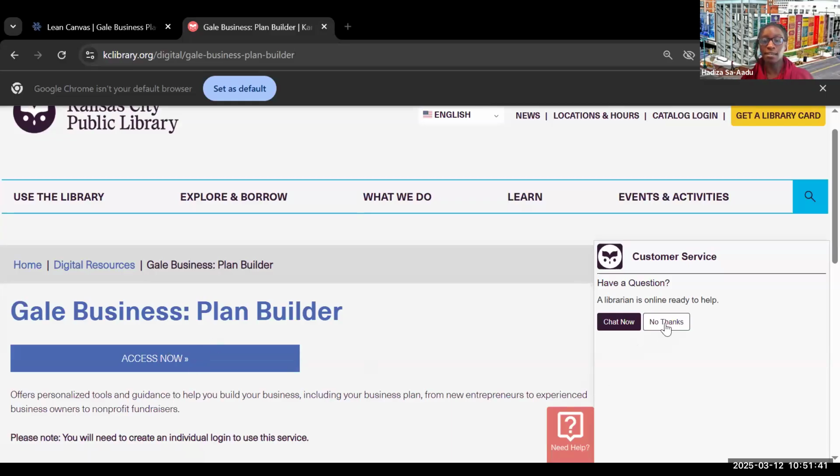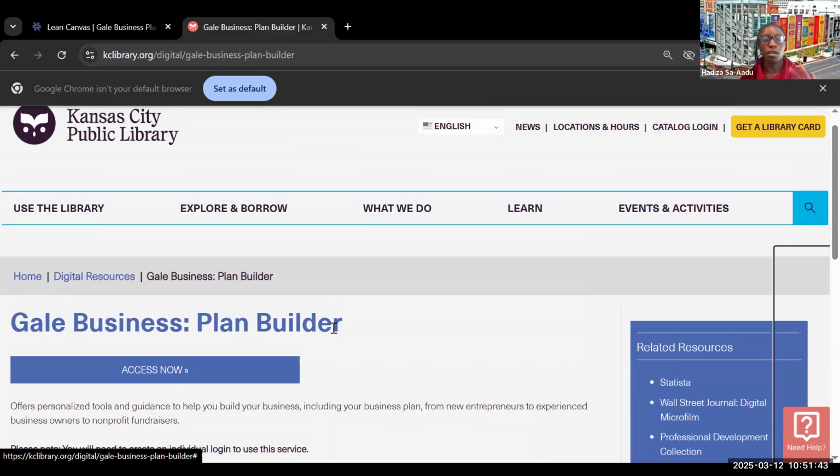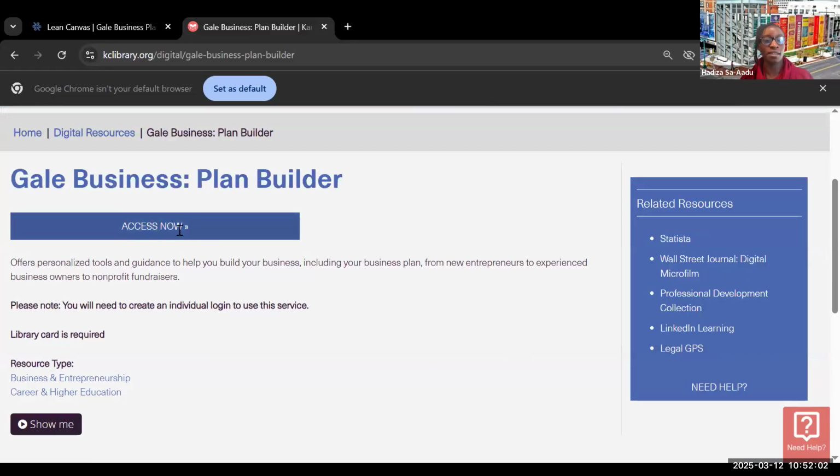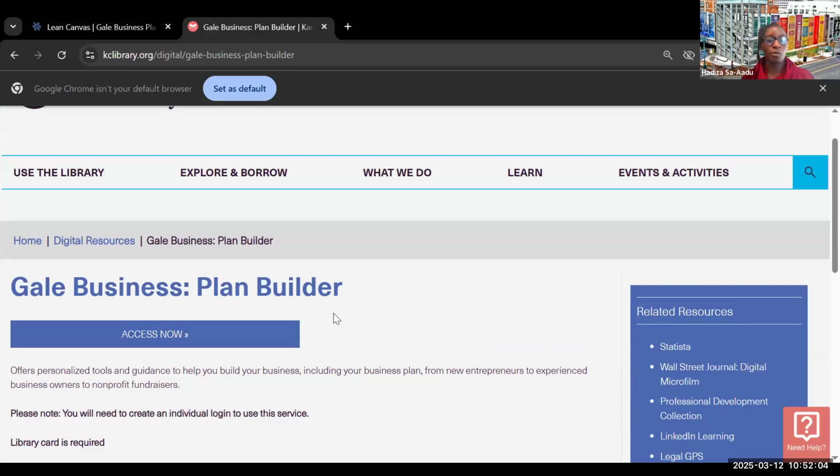Just to let you know how to access it, you will access this through the Kansas City Public Library homepage. You'll go to Learn, and when you click on Learn, a drop down comes up. The last piece of the drop down is the digital list. You'll click on that, and then you'll go to G for Gale Business Plan Builder. And this is the blurb about Gale Business Plan Builder in the digital catalog. You'll click on Access Now.